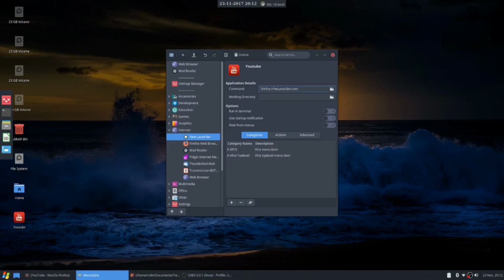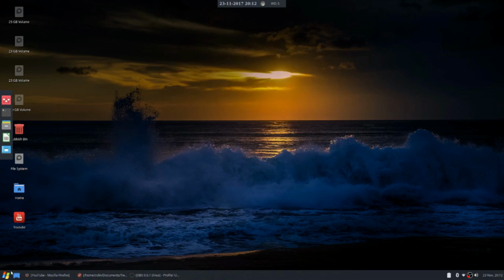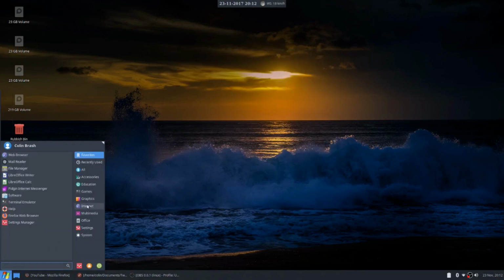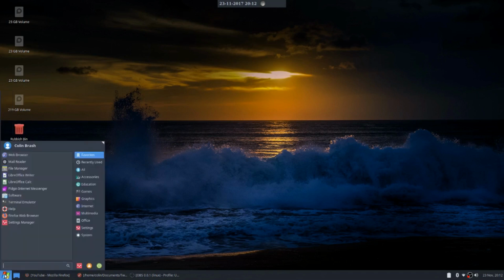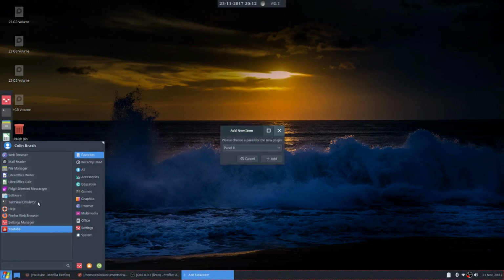So Firefox space and the URL, click on save. Now that is in our menu, YouTube, and there's YouTube. So there we go. Now if we go to Internet, YouTube, we can put it in favorites. So YouTube's directly in favorites. We can right click, add it to the desktop, or add it to panel. So let's add it to the panel.